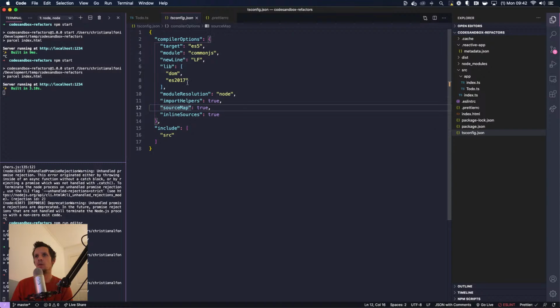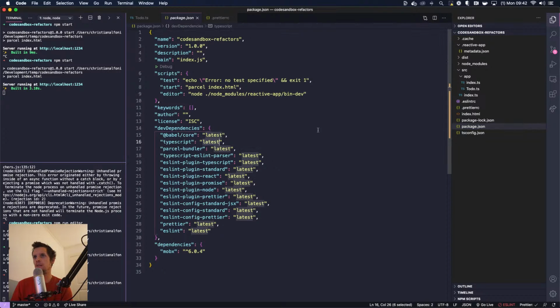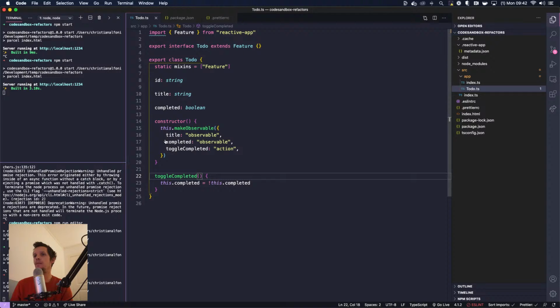Yeah, this is some old stuff. I'm not quite sure what's happening here. Package TypeScript, its latest version. Anyways, let me explain how this actually works. How does it understand that it's actually a feature?